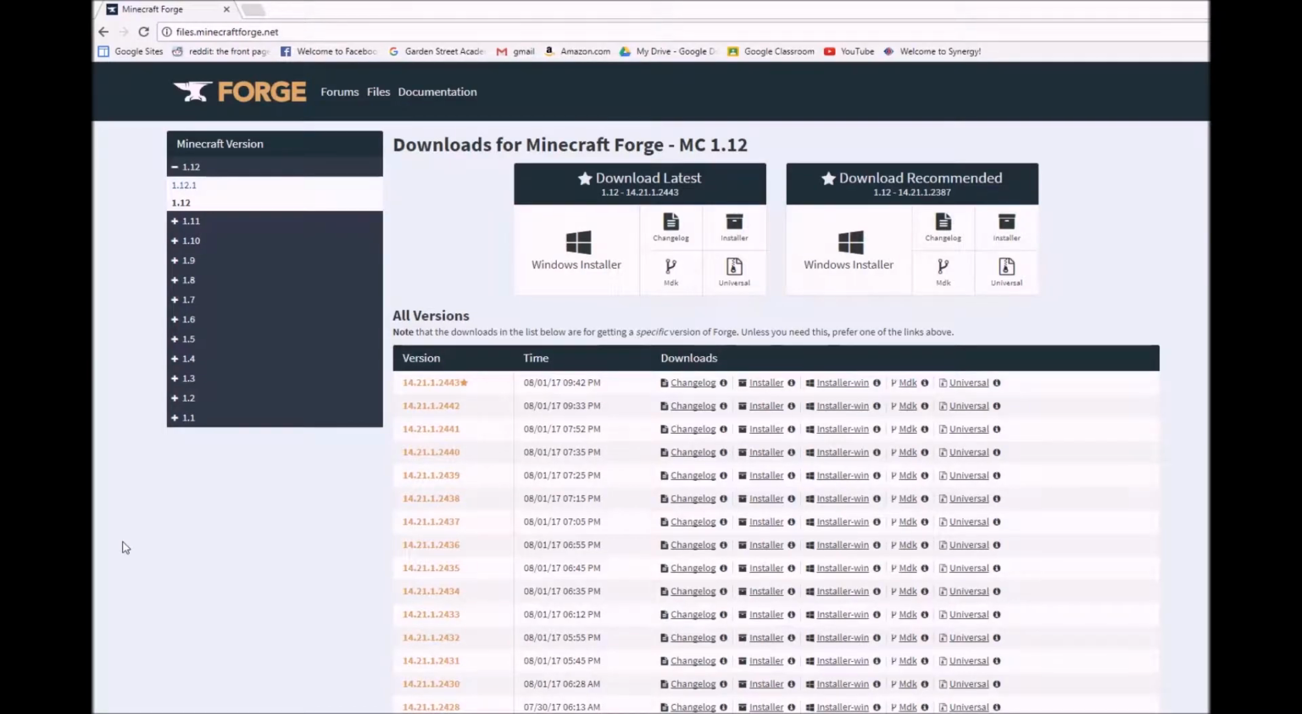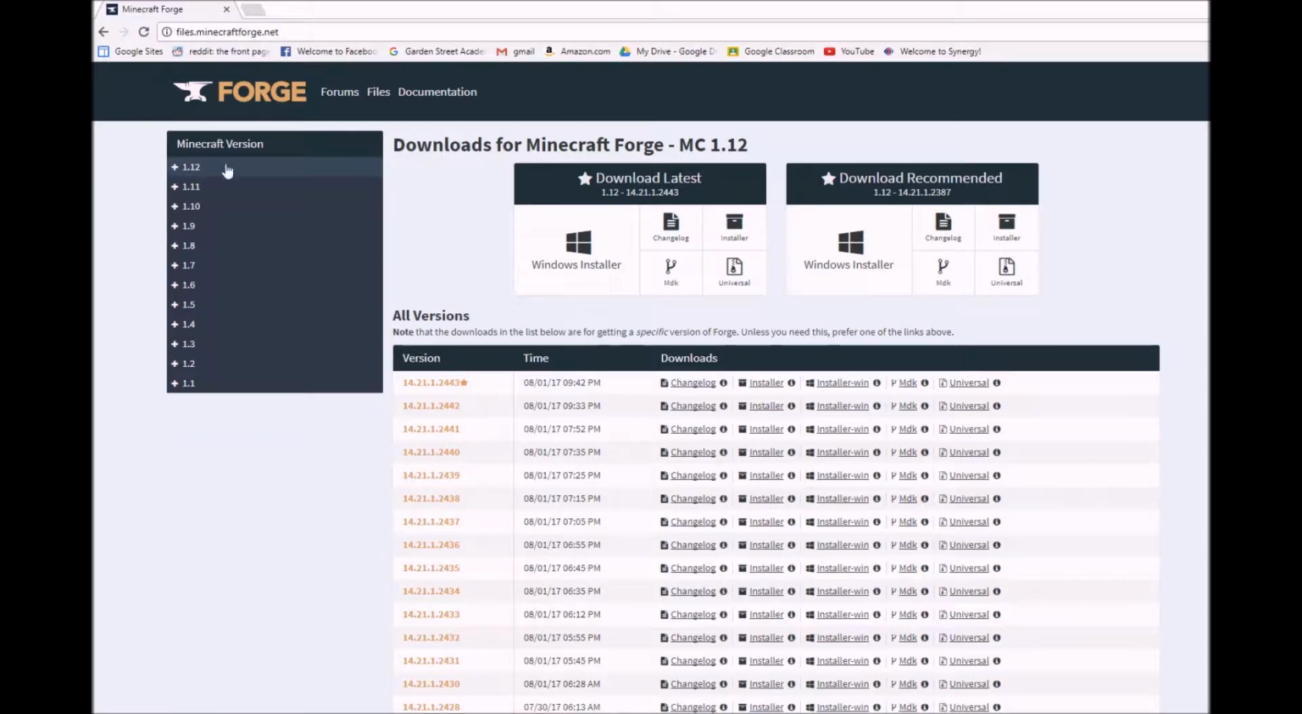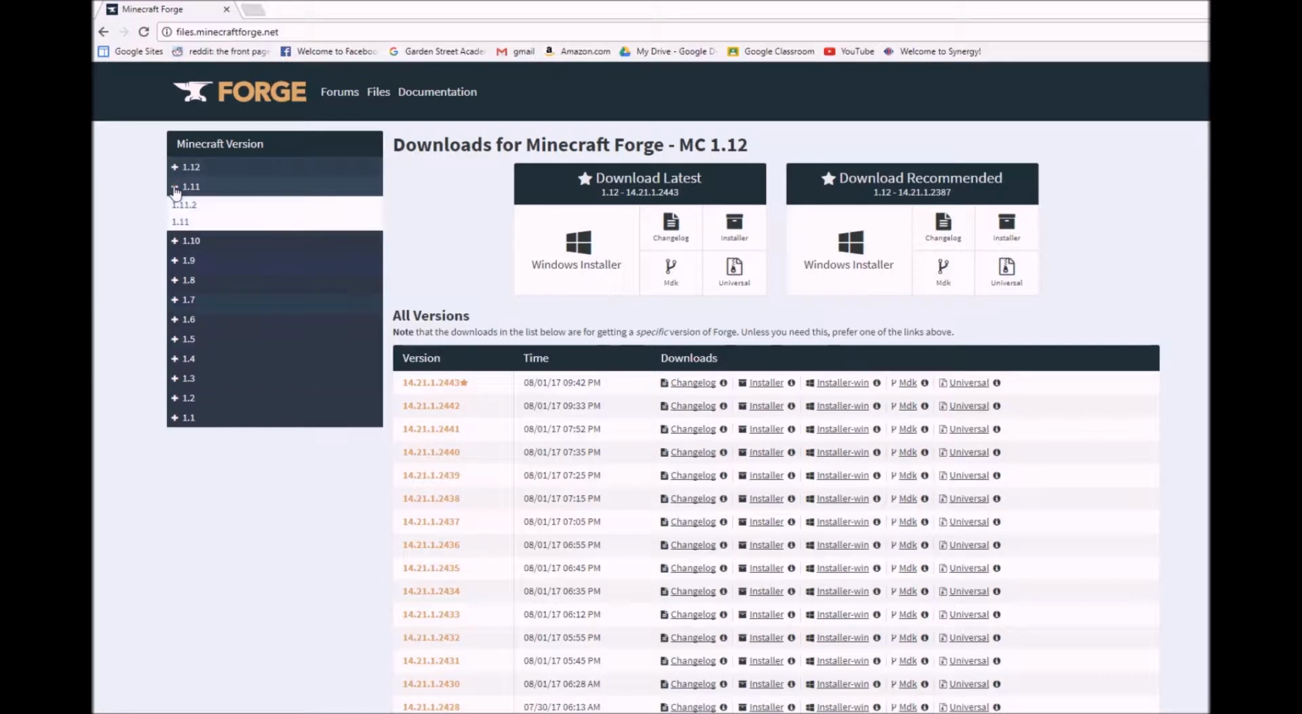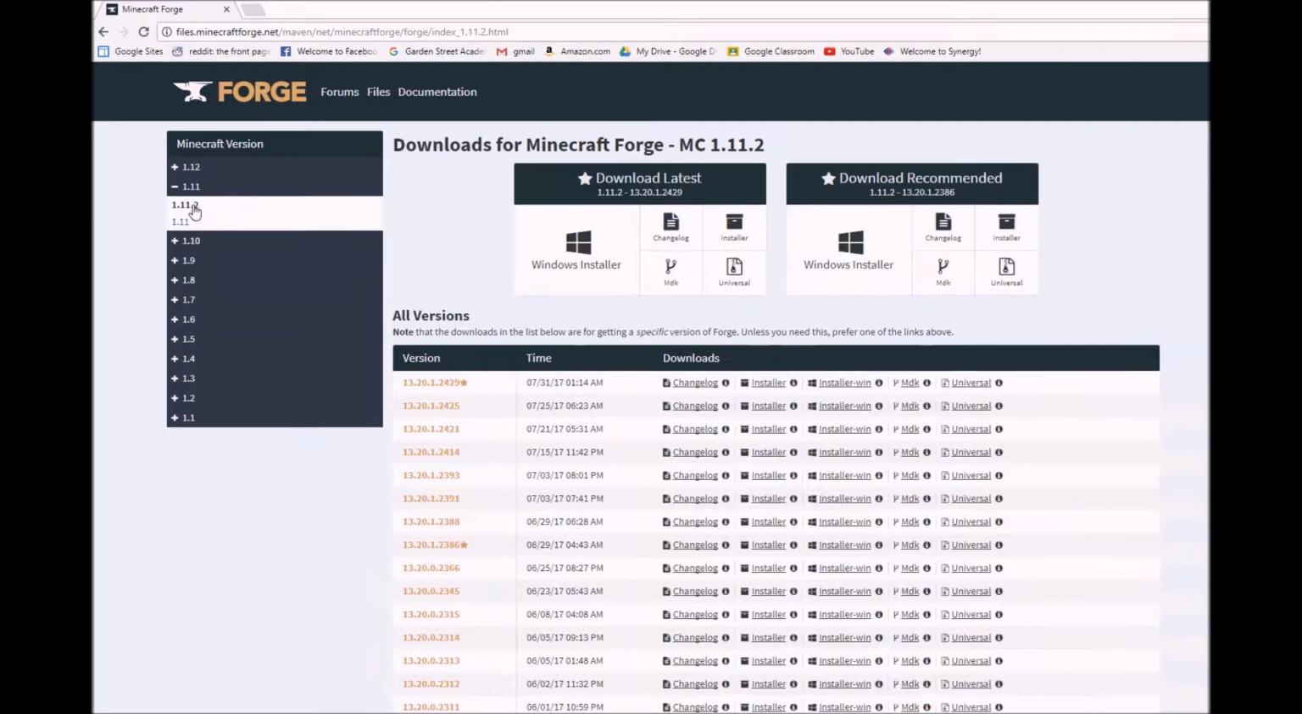That web address is files.minecraftforge.net. Oh, it auto-completes it for me. That's nice. I'll type it out anyway. When you get to the website, you're going to have all these options. We're looking into going to 1.11, so click on where it says 1.11 and get 1.11.2.